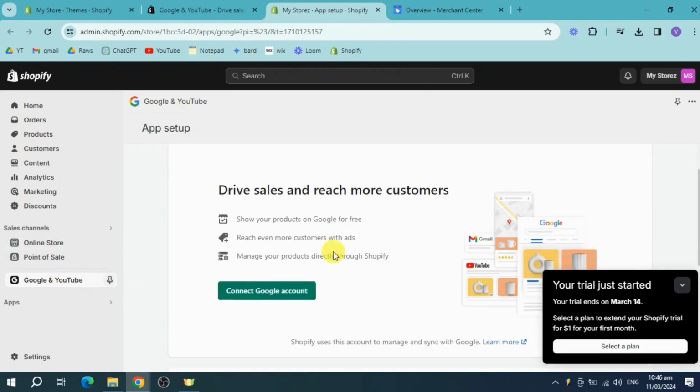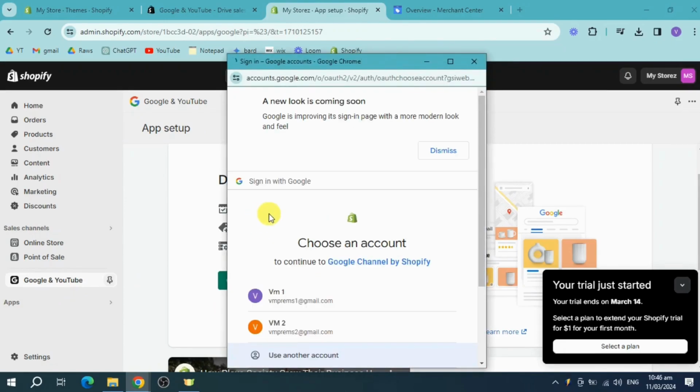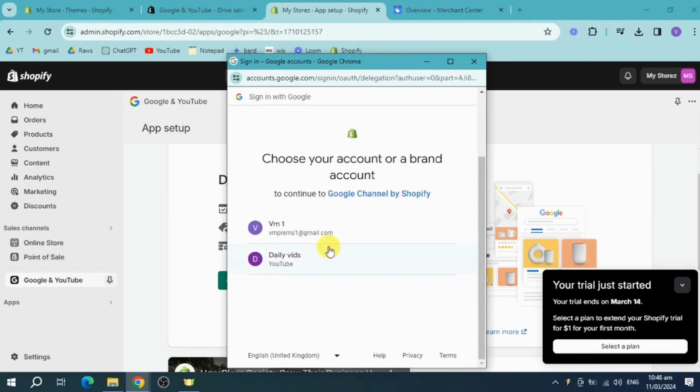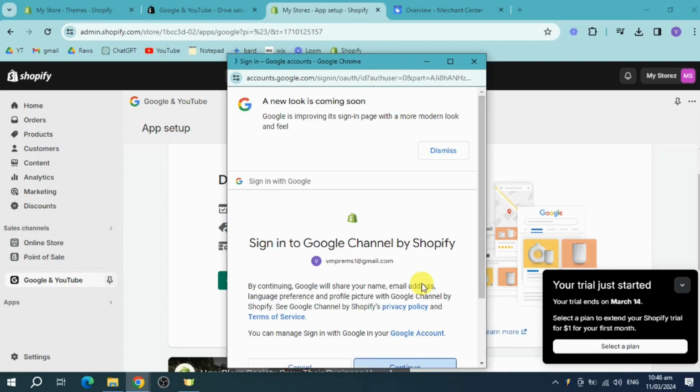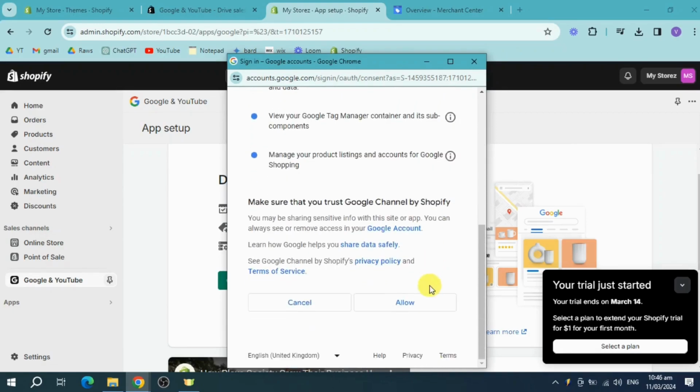And in here, click on Connect Google account. And in here, just sign in with the Google account that you use on your Google Merchant Center. And then from in there, just choose the account or brand. So just choose account or this right here. But since we're just using the Google as an official, let's click on this one. And then click on continue. Then click on continue again. And then scroll down until you click on allow.